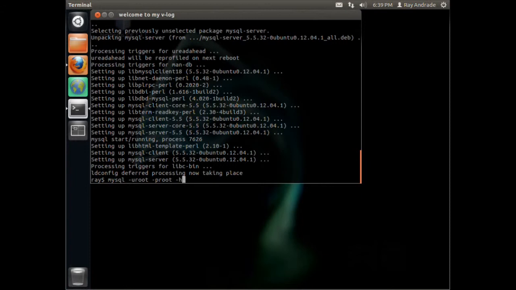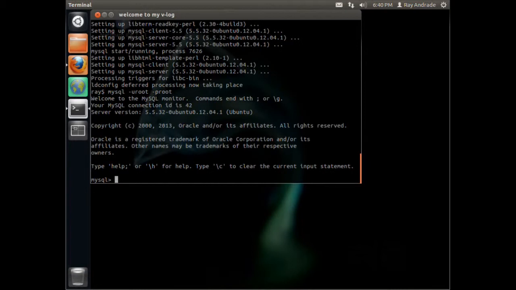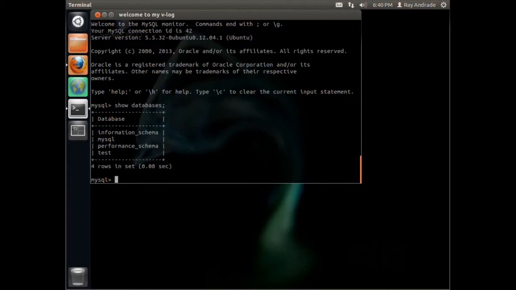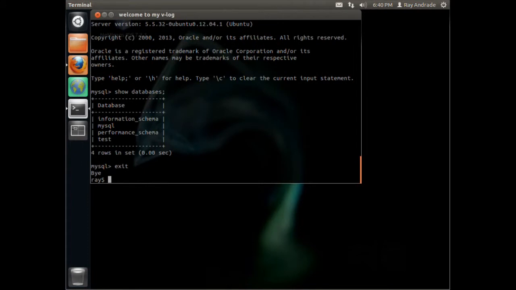And the host, well, the host is automatically localhost by default, so I could type in localhost or I could type in 127.0.0.1, or I could just leave it blank because it's default. And I'm in. Show databases. And those are the databases. Okay. So now we have MySQL installed.